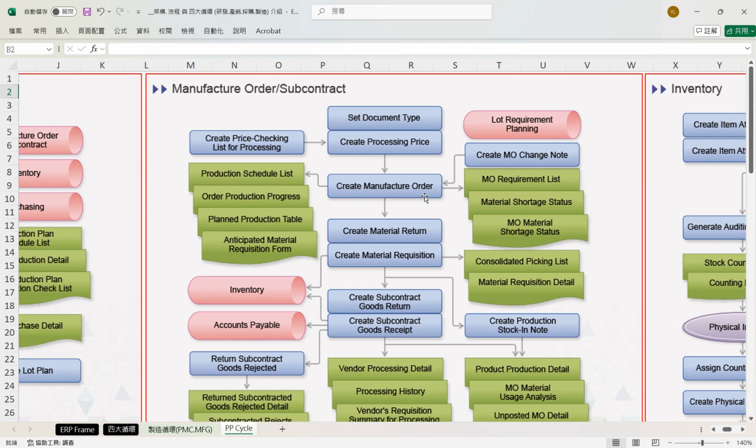After the work order is released by PMC, the first stop is warehouse management for work order material preparation. When warehouse staff pick materials according to the work order, they need to generate a work order material requisition for inventory deduction.